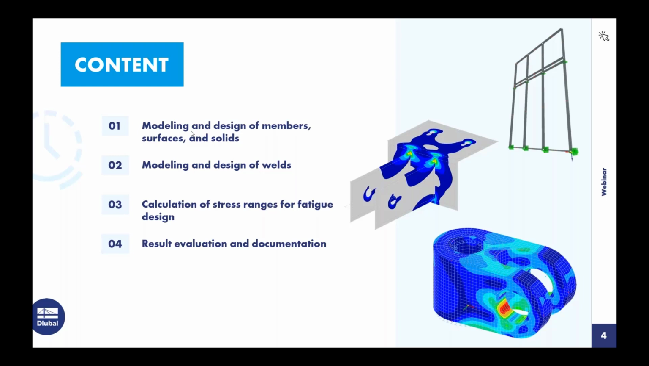I start with our topic today, stress-strain analysis in RFEM 6 and RSTAB 9. My aim is to show you what you can do with this program, what you can design, and what the limits are. For this, I have a short agenda.